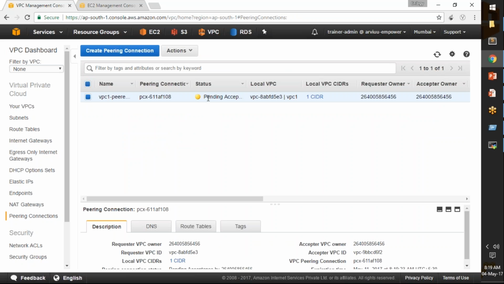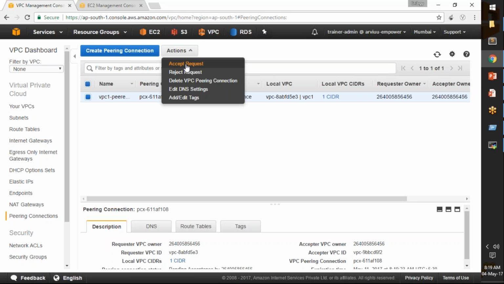I'm going to show you the status now. You see here it says pending acceptance. So it is in my account. How do I go ahead and accept it? You select this option or the connection and go to actions. You will see accept request.